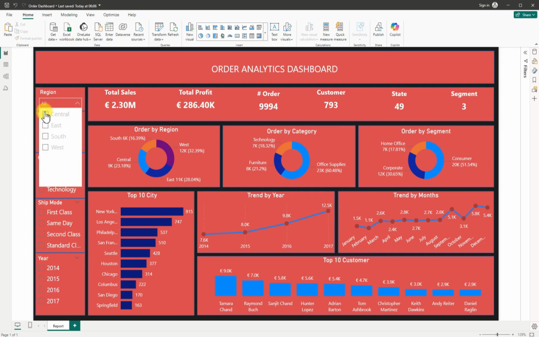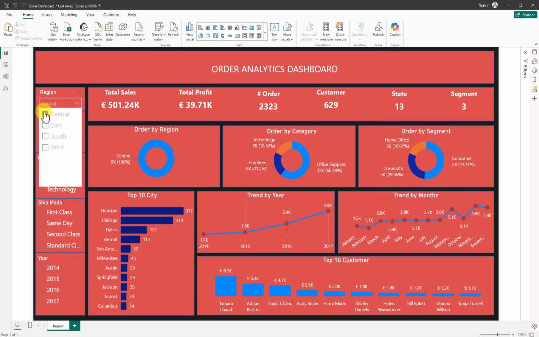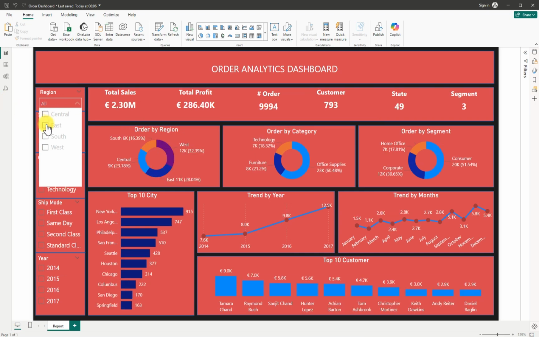Central. Let's see what comes from the central. You can see everything will work perfectly. From the central, we have the total sale of 501,024. Then we have our profit of 39,071. Then we have 2,323 orders. Then we have 629 customers. 13 states actually bought it. Then segment still remain 3. So let's remove this and let's come to East.